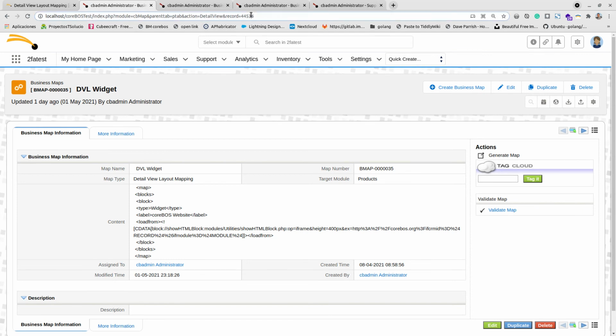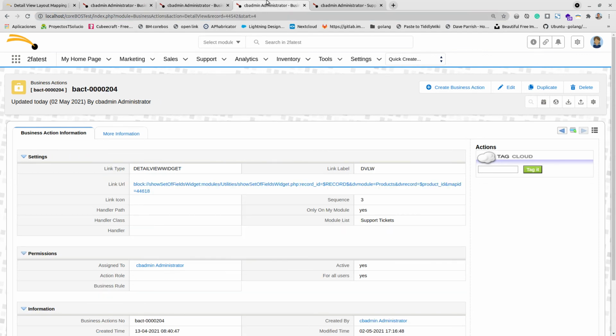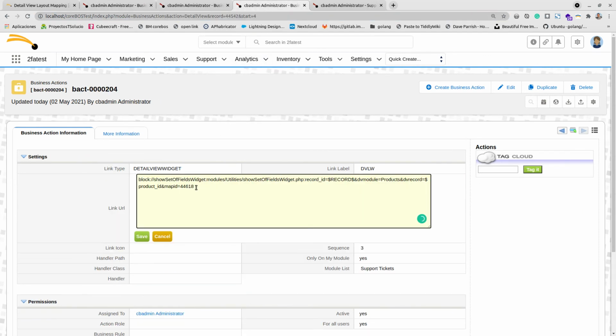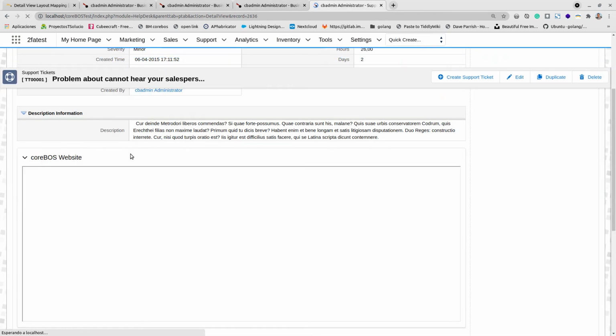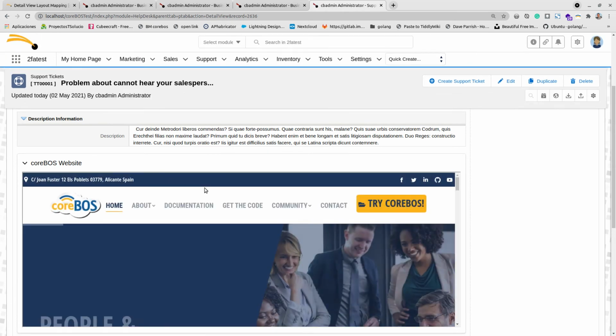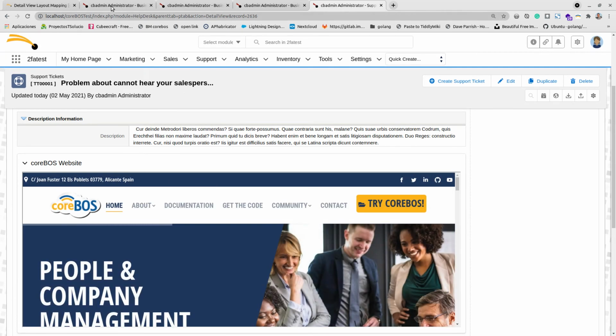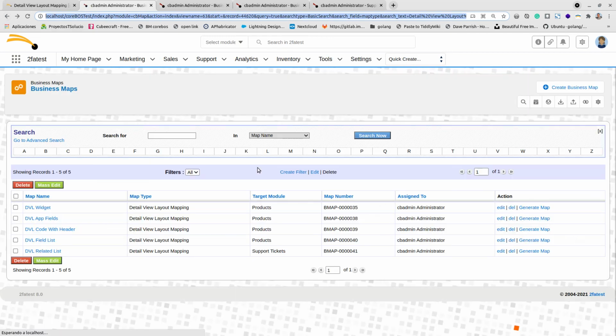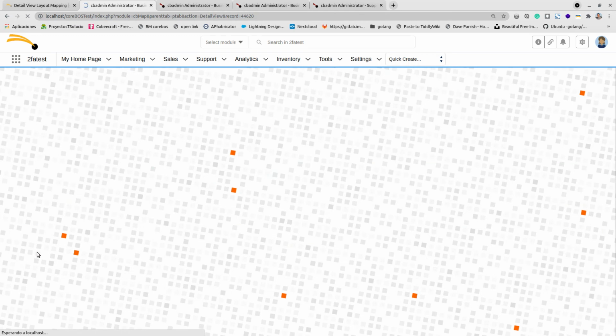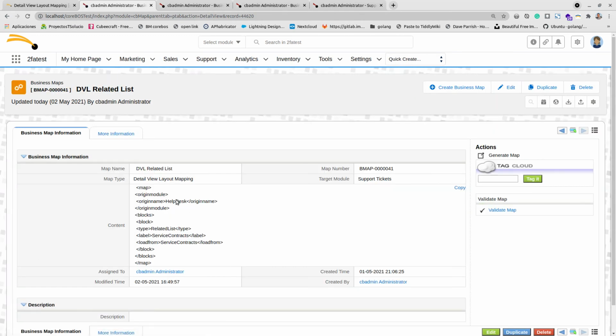Should work. 44536. Let's change this and reload here, and I should see the CoreBoss website there. That easy, very nice. And finally, we have the related list. Okay, the related list. In this case, I'm on help desk, and I want to show the service contract.